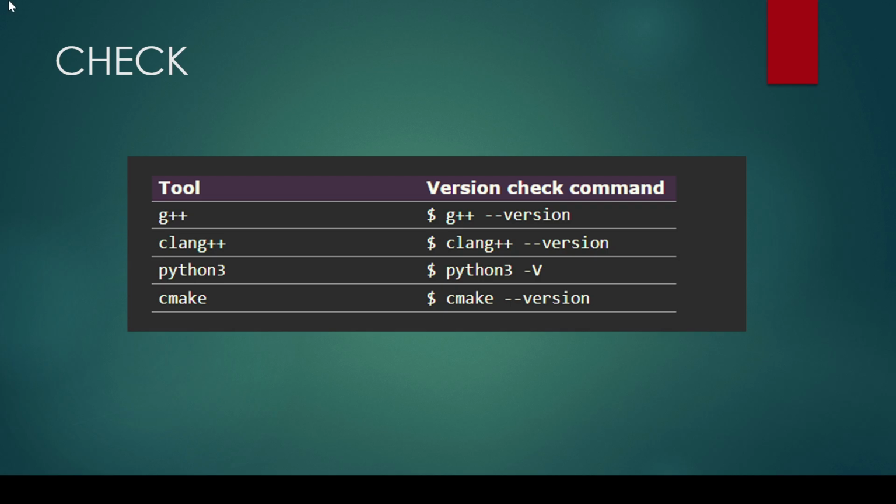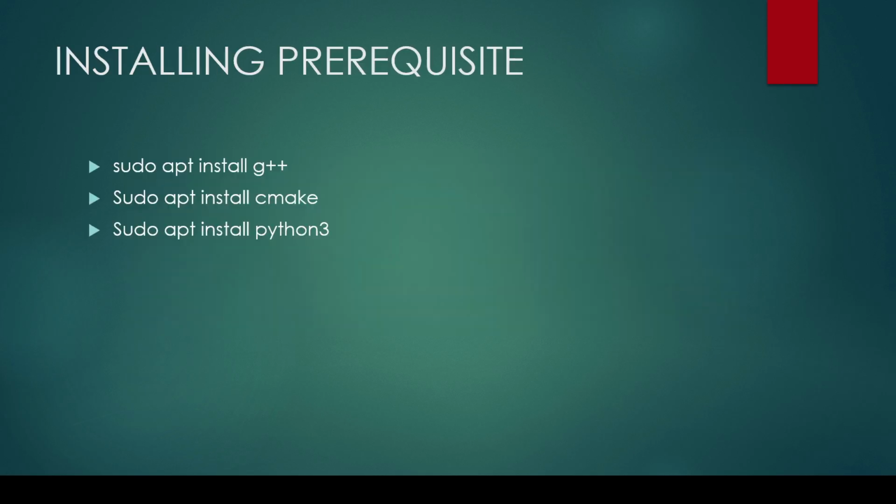If you haven't checked whether these tools are installed or not, you can check the G++ version. It will show you which version of that compiler is installed on your machine. You can also check the cmake and Python 3 versions as well. If you are not able to see any G++ or cmake version installed in your system, you can install the prerequisites using sudo apt install g++, cmake, or python3. You can use this command to do that.